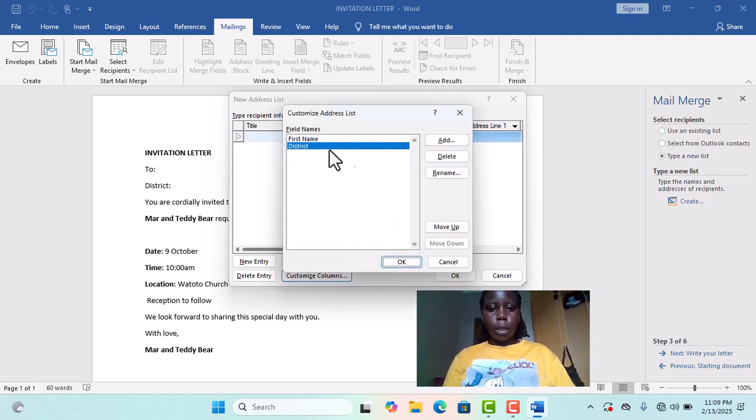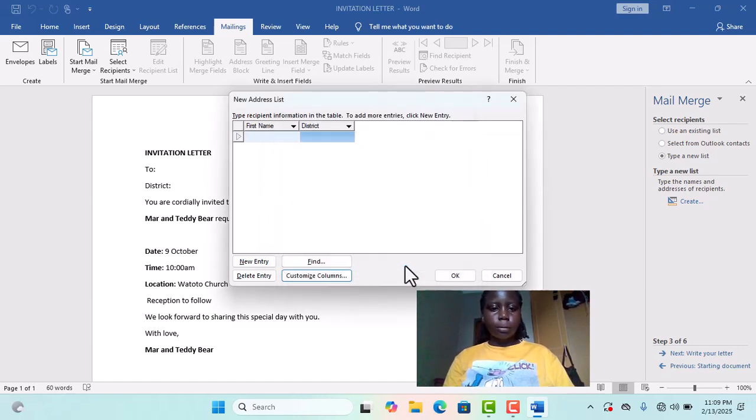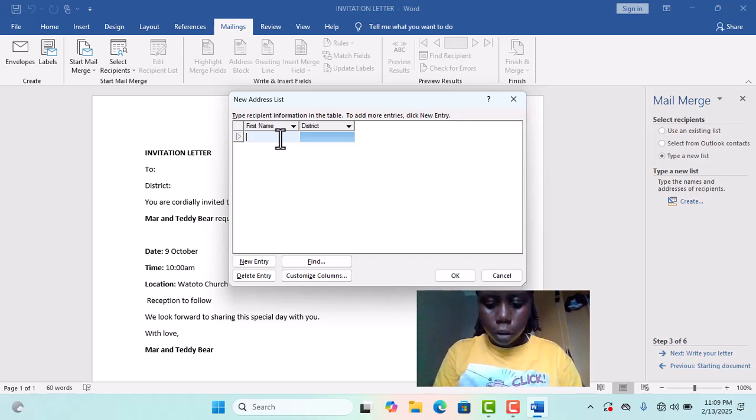So here is the customized address list. We press OK, and then here is our list. Now what we shall do here, we shall type the first name and then the district. For the first one, my first recipient is Hope, and the district is Gulu district.